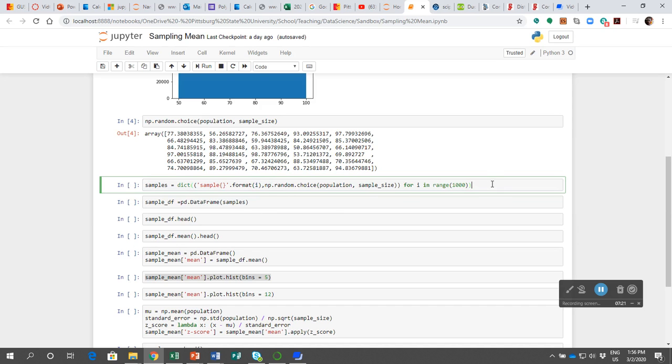So this is kind of complicated, and so I will practice more before I make you do this on your own. So shift, enter, and so I have my 1,000 samples of size 30 in my samples. I'm now going to take this dictionary and start a sample data frame with it. So pd.DataFrame, we've used that before. And let's put samples inside the parentheses.